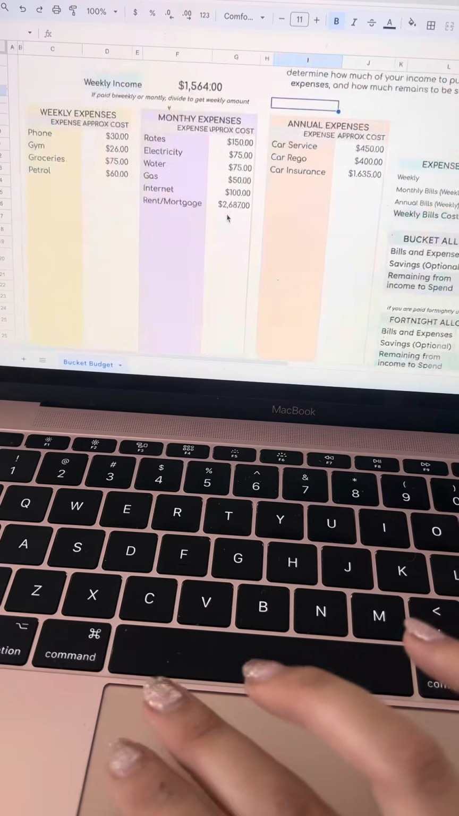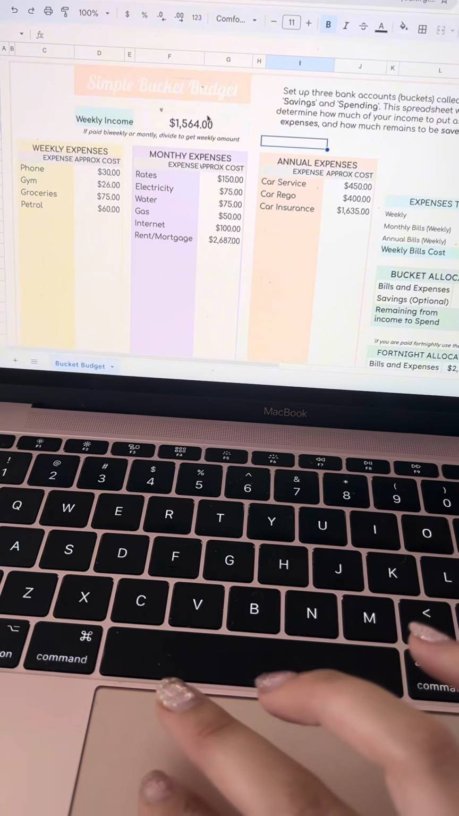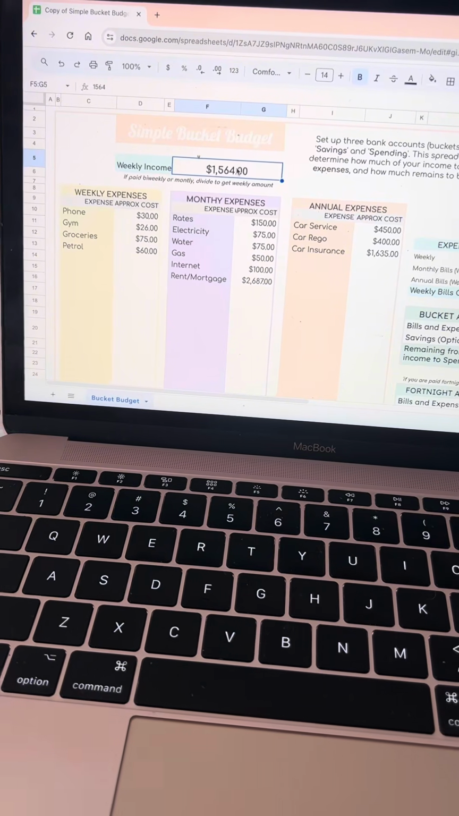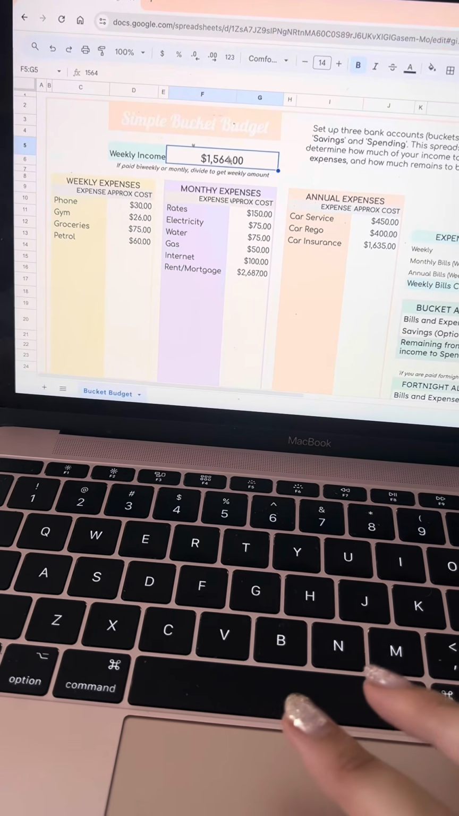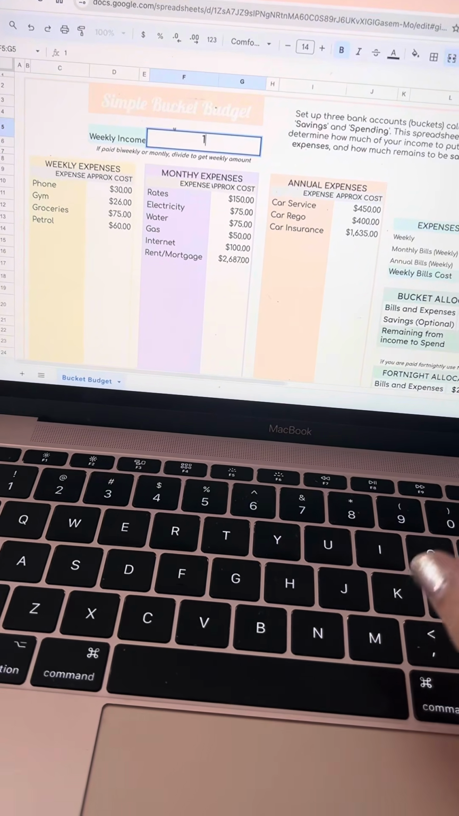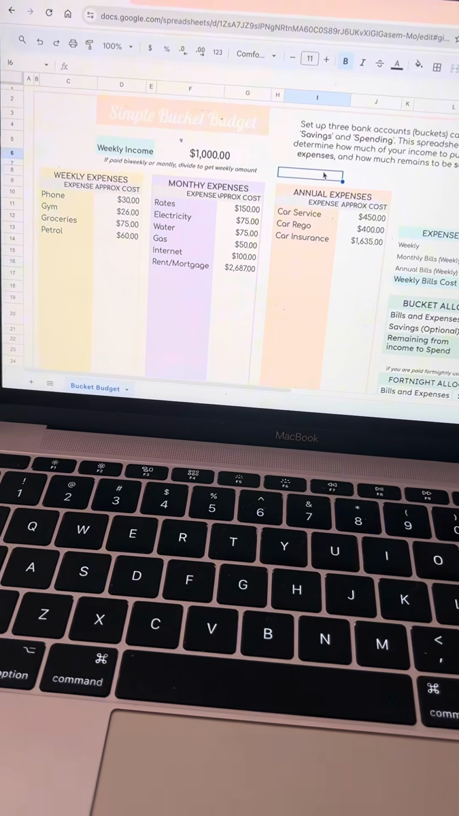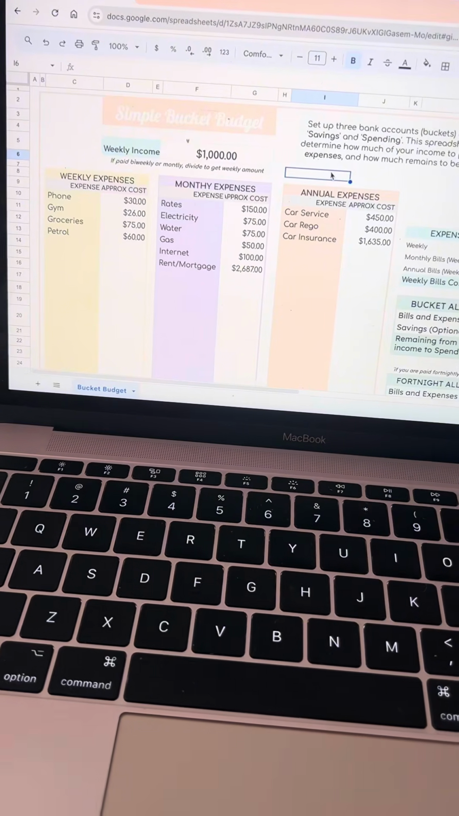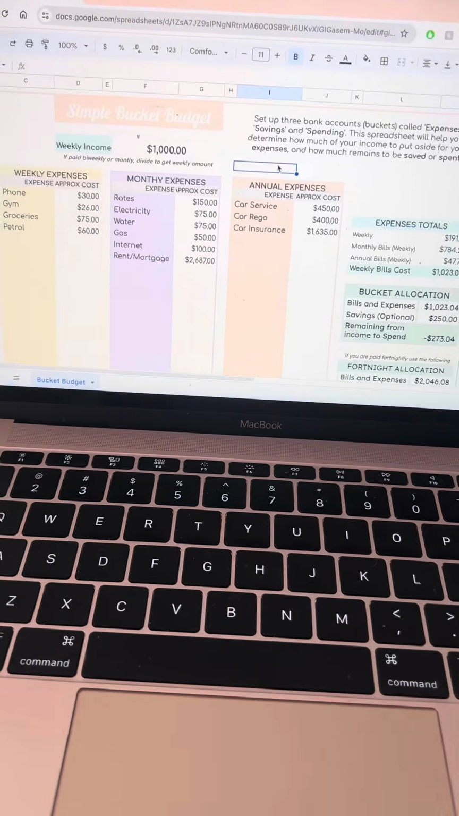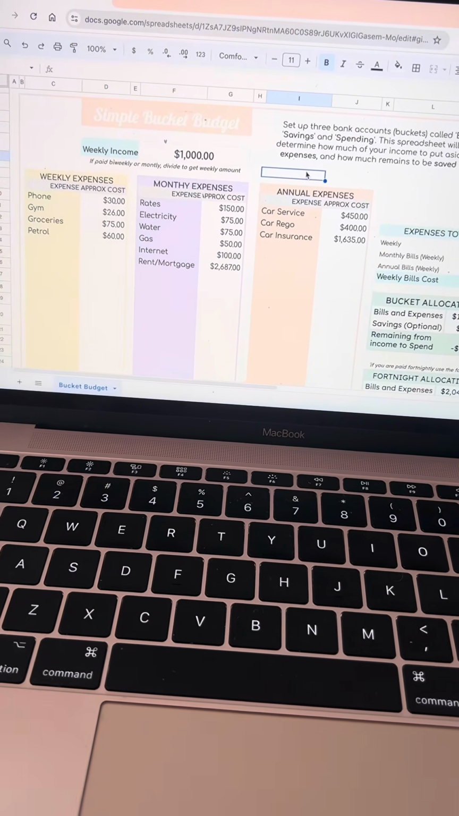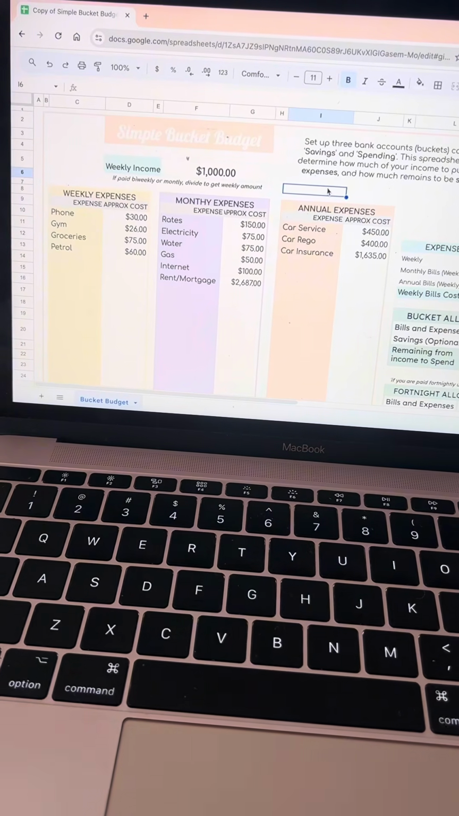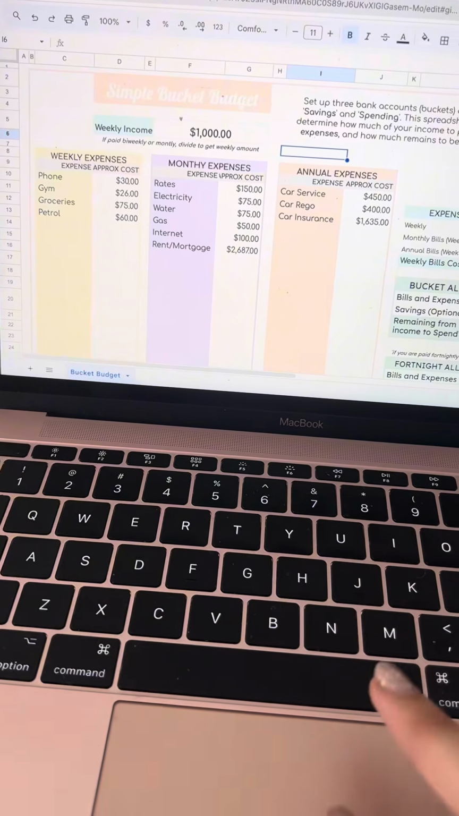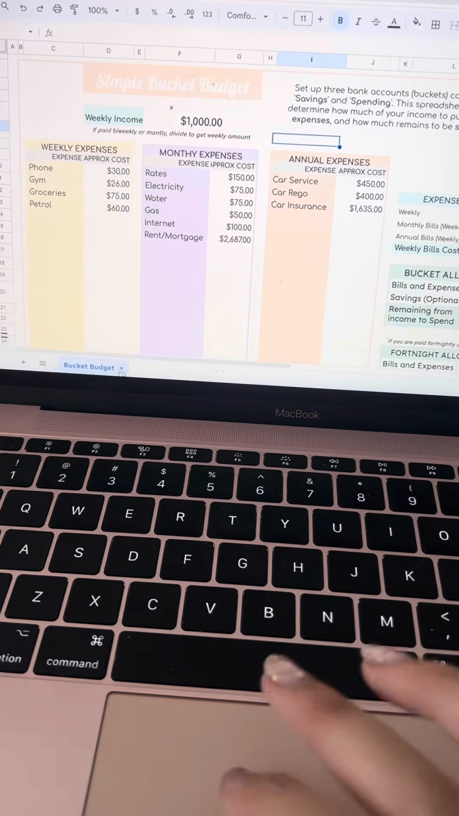So the first thing that you want to do in this budget is put in your income. If you get paid bi-weekly or monthly, you'll need to divide this into a weekly amount instead. If you get paid on an inconsistent basis, for example, you're a casual worker, I recommend putting in what you would get on average, or what you would maybe get on a bad week, because whatever's left over after that is extra money for you to save or spend. This is really just giving you how much your expenses come to.